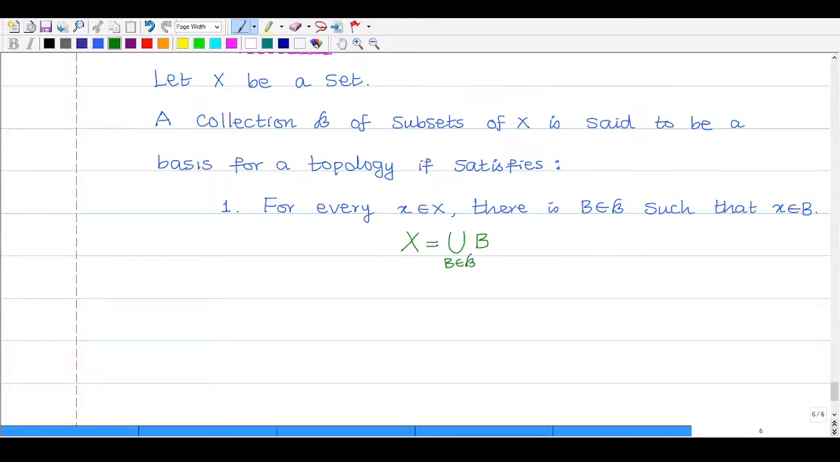Script B is a subset of the power set of X, that is, all the elements in it are subsets of X. So when we take the union of all of them, what we get is always a subset of X. That is, the union of all B where B belongs to script B will always be a subset of X. Idhu eppavume true.